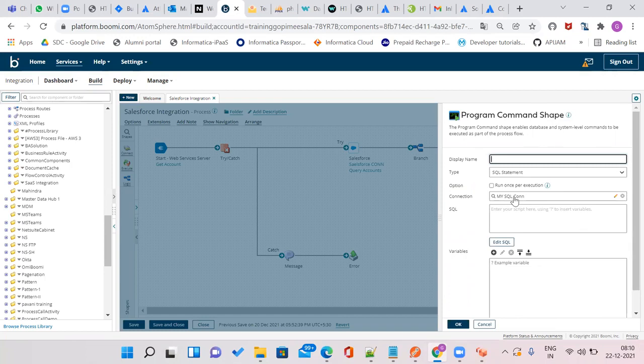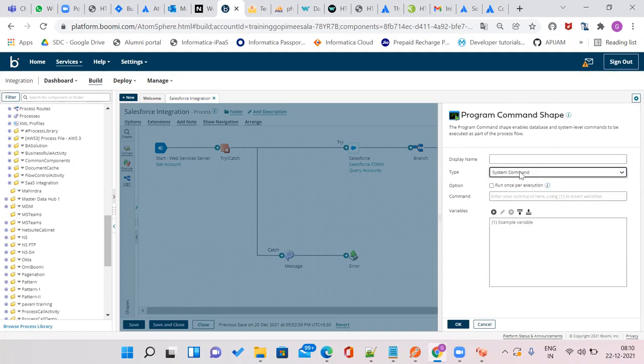One more type is system command. It is supporting system commands. You know what a system command is? In Windows, we have DOS commands. Suppose you want to create a directory in a Windows system, you can give the command here.